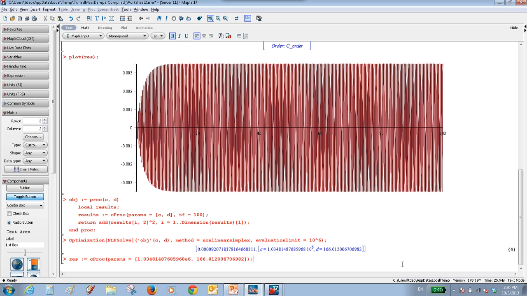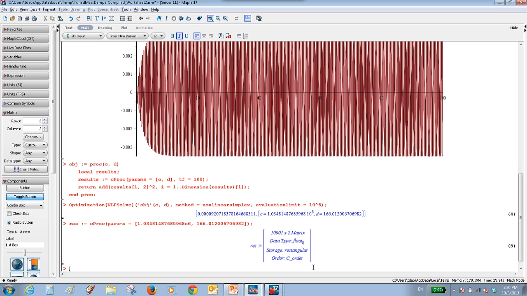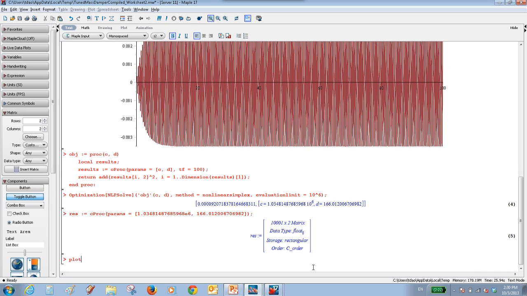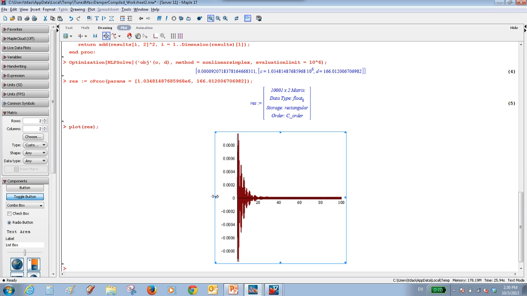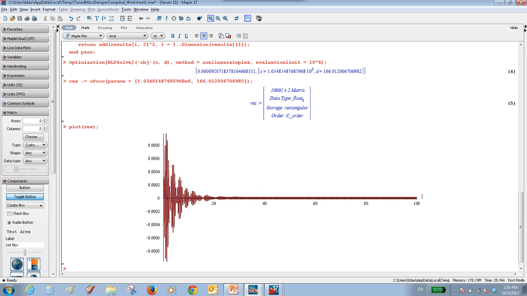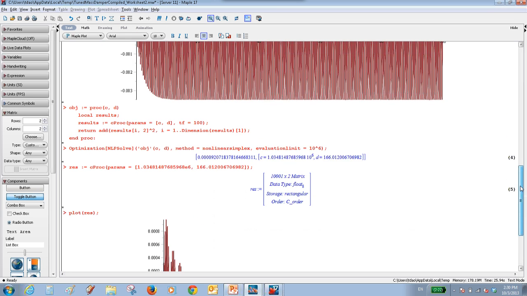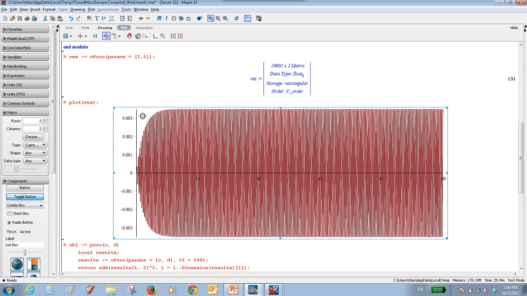Okay, so let's run the simulation now, and let's plot the results and see how it looks. If you look at the result right now, you can see that the amplitude of vibration has been greatly reduced compared to the previous results.